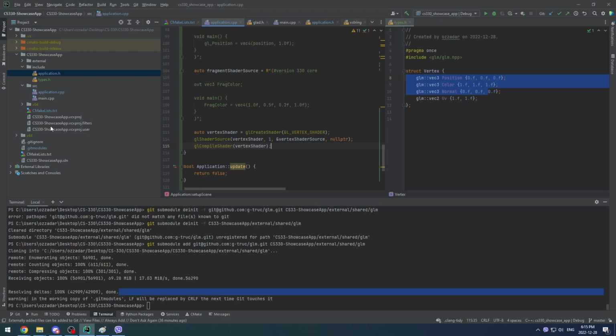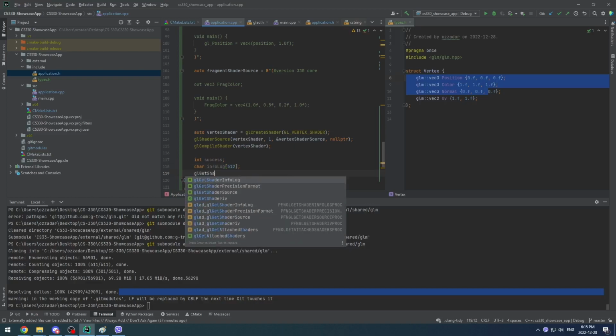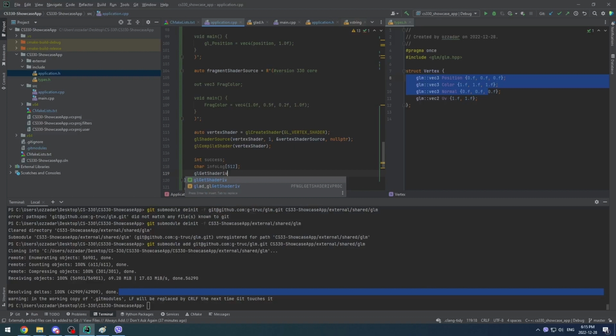So then we want to check if compilation is successful, which we will do by doing int success, char info log. Now I'm just copying this from learn OpenGL. You can make this fancier if you want, but glGetShaderiv, vertex shader, GL_COMPILE_STATUS, and success.